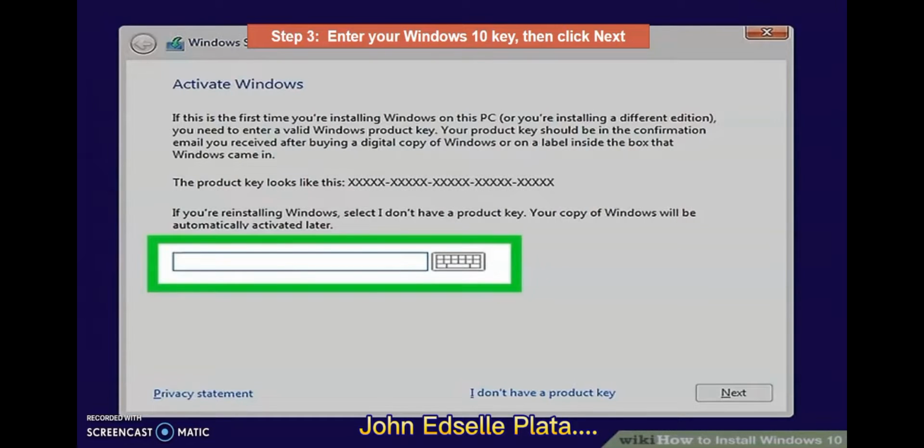And step 3 is enter your Windows 10 key, then click Next. If you have already installed Windows 10 on this PC and were signed in with your Microsoft account, your key should be linked to your account when prompted. Just sign in with your Microsoft account and Windows will locate your key.